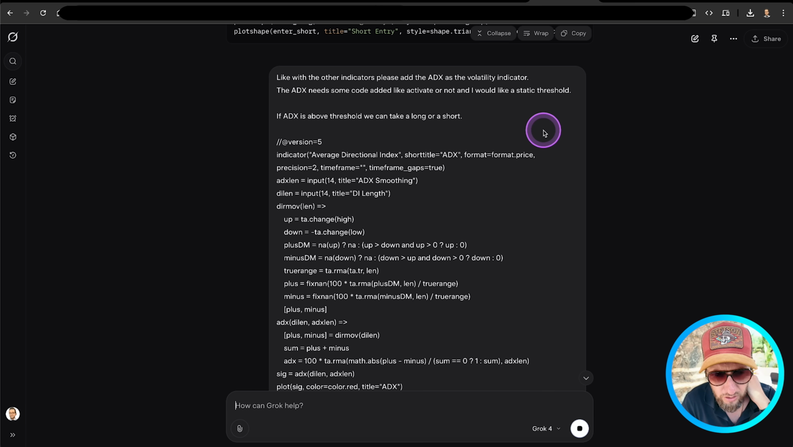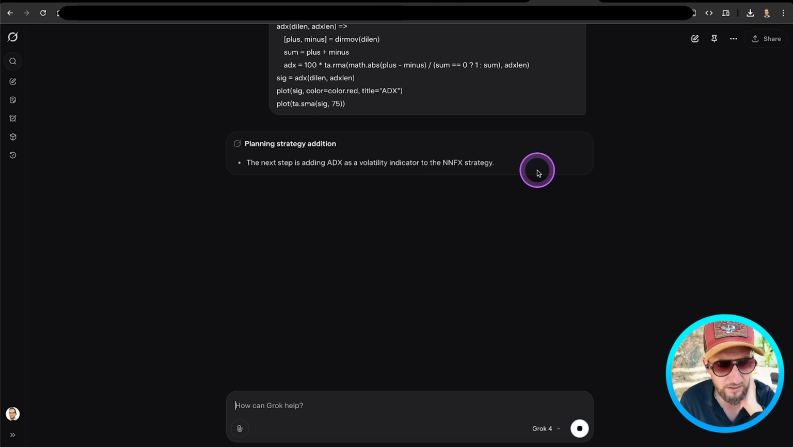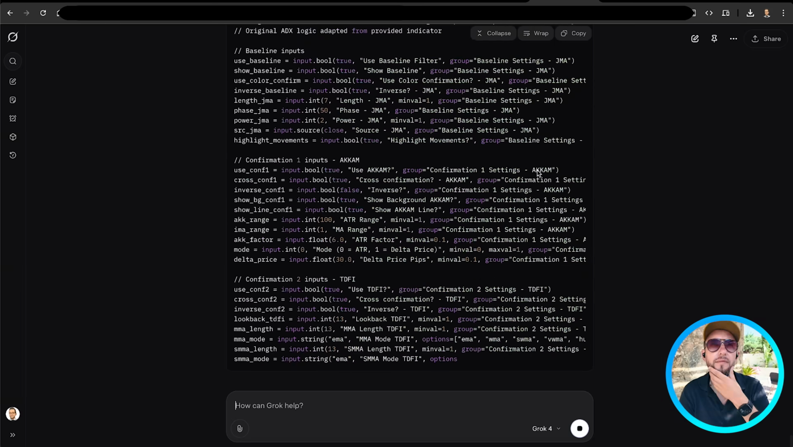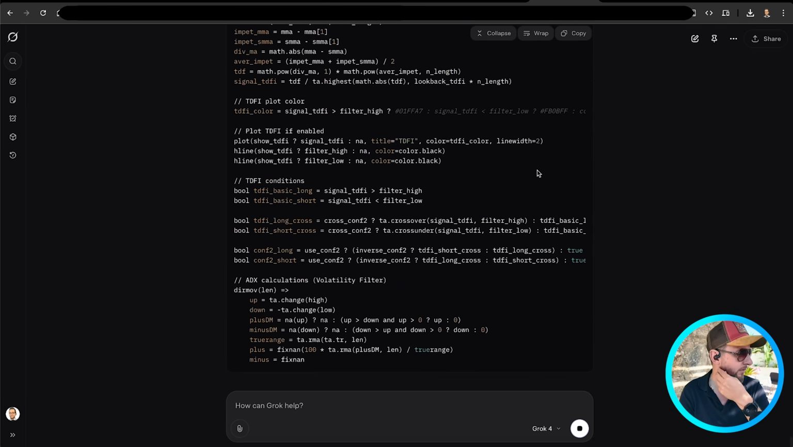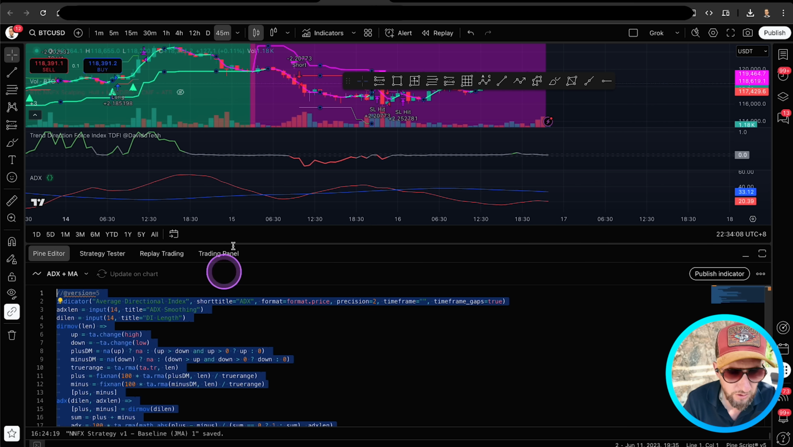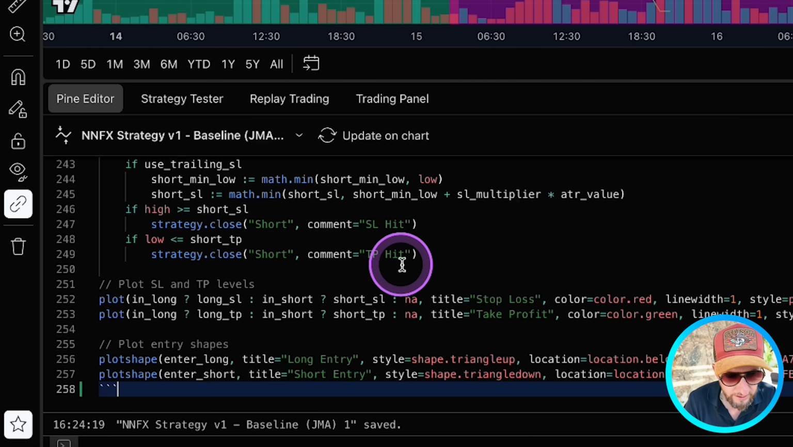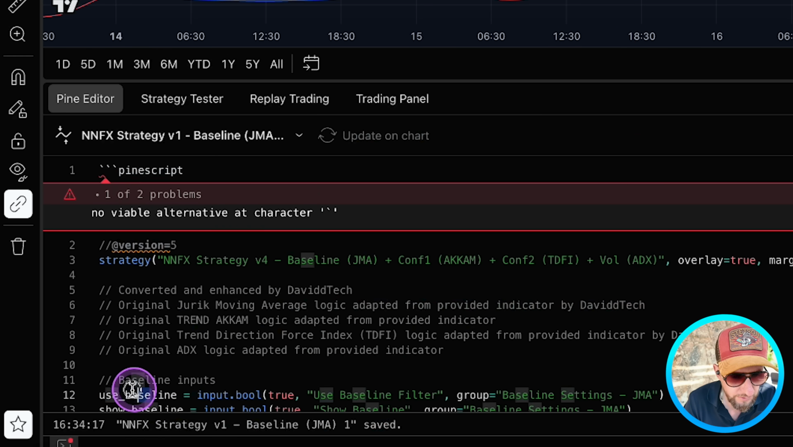So we've asked Grok to add that as well, and it's thinking. So we're going to come back in a couple of seconds. Okay, it's finished coding. Let's go over, copy it into TradingView. Once again, I'm sure that we're going to have to make some changes. We're going to go over to the editor. Let's add it here to see whether we've got some changes to make.